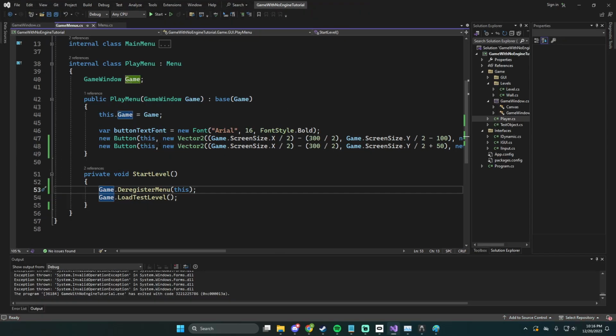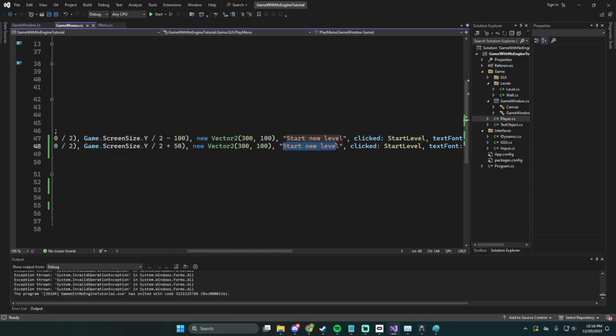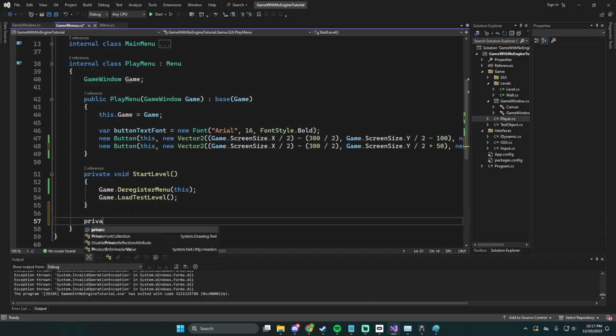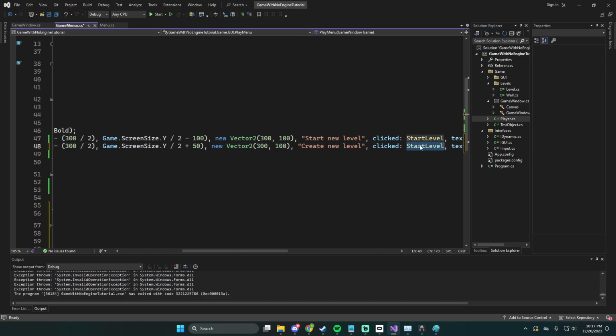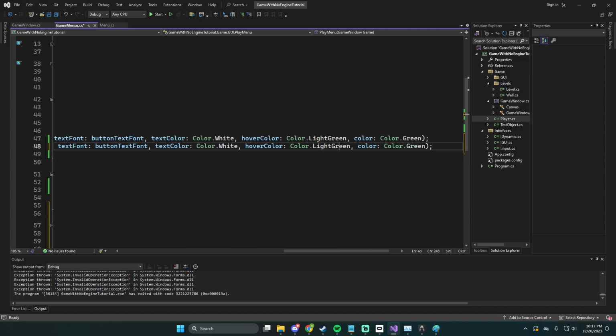And then for this new one, we're going to change how it looks. We're going to change this to create new level. For now, we'll just do create new level. We won't do create or edit an existing level or anything like that. And we'll do a private void create level, and we'll just change this over to create level. We can change the stuff here if we want to. I'm not too worried about it.